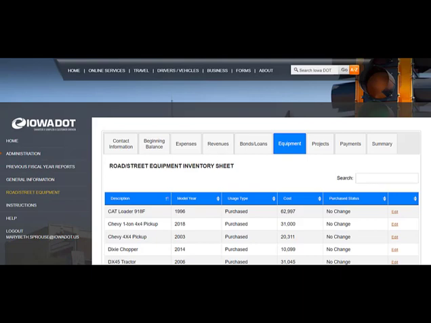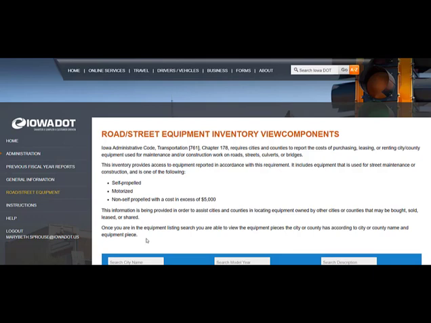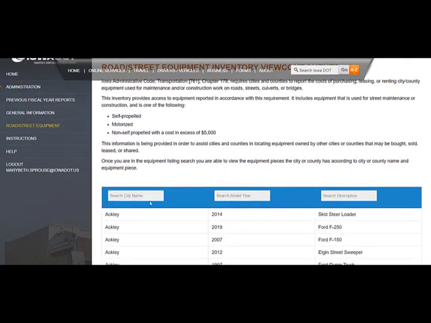Remember, if you ever want to check the equipment listing, you can always click in the menu on the left-hand side, Road Street Equipment. It will tell you all about the equipment that's required by Iowa code to be put into this page and allow you to search by city, by model year, and by description.